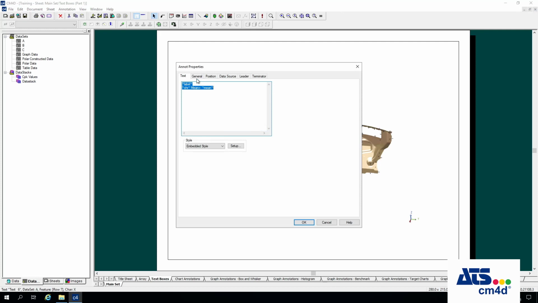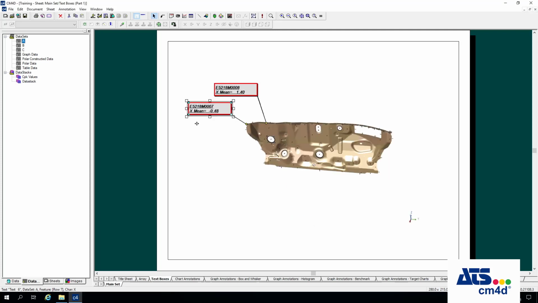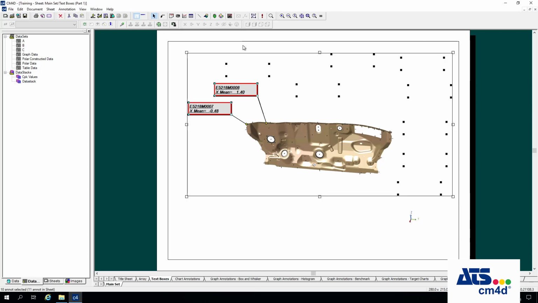let me go back. We want to make sure that this is turned to always draw, by the way. So we'll do that, use style to indicate trigger, this style. The object redraws. It's looking the way it always did because, again, it has a value that's not out of tolerance. But if I do the same thing as before by highlighting all the other charts, if I hold shift, I see that this one's highlighted as well.